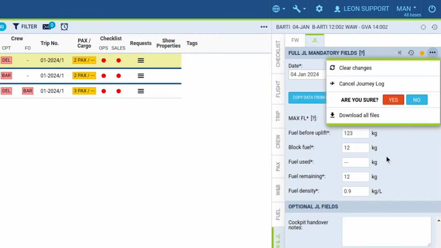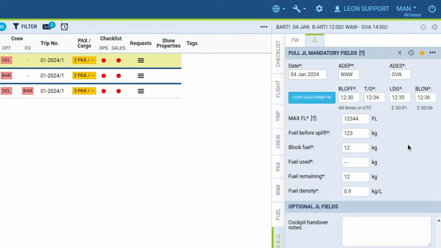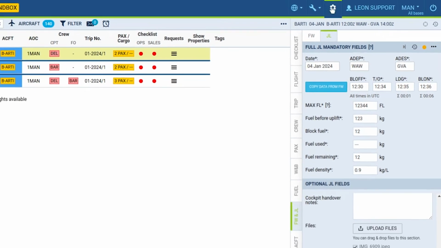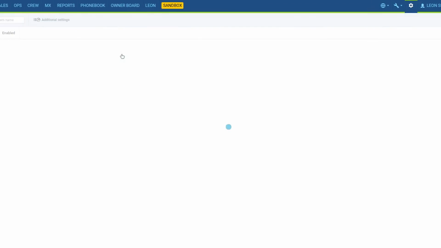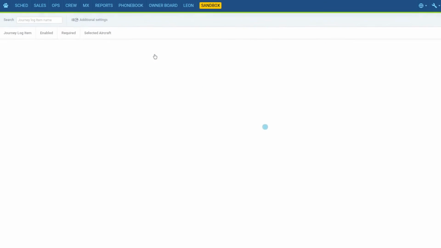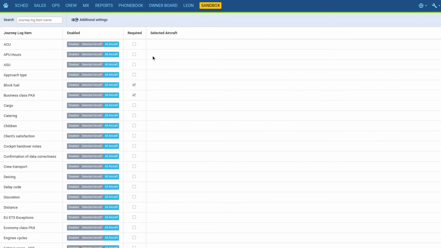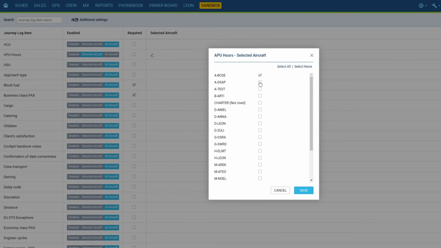It is also possible to download all files that were attached to the journey log. Additionally, in the admin view in the journey log section, it is possible to define two main settings: which fields will be available in the journey log, and if they should be added as mandatory or optional fields. To do this, simply mark the checkbox next to the appropriate item. You can also specify whether the selected field will be visible to all aircraft or only to selected registrations.